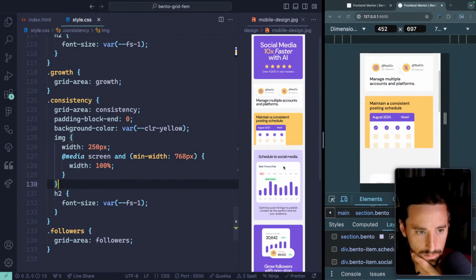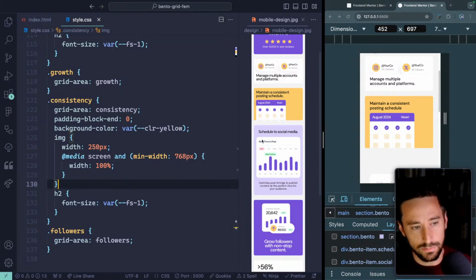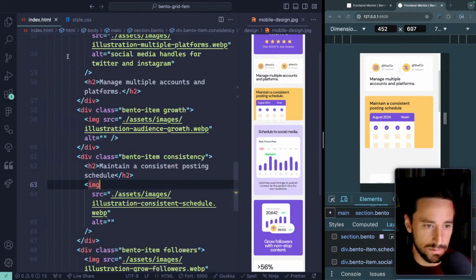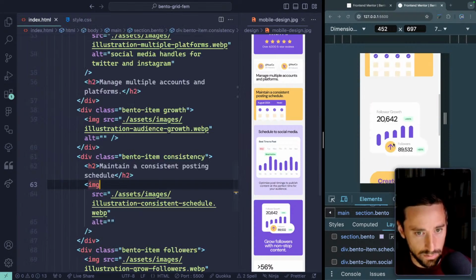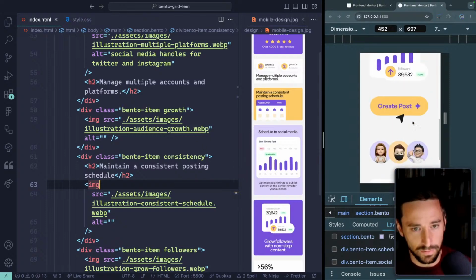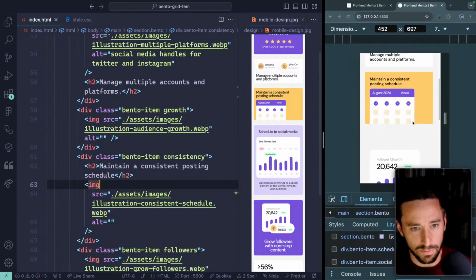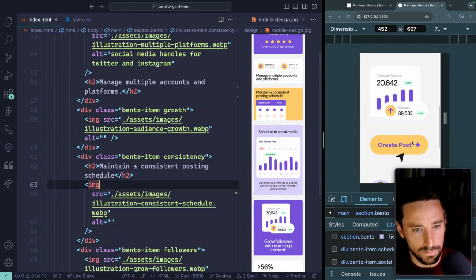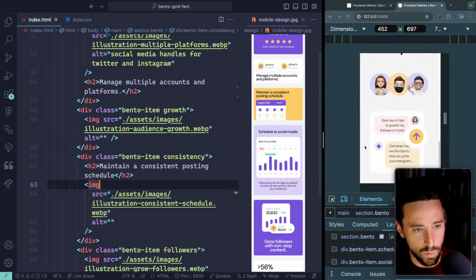All right, I think that one's done. Let's do the next one, schedule social media. Aside from naming, it's not a super difficult project, but hopefully this is helpful to see how I do this. And I'm sure if I did this tomorrow, I'd do it a little bit differently. Let's see, schedule. Do I even have that image in there? No, I do not.